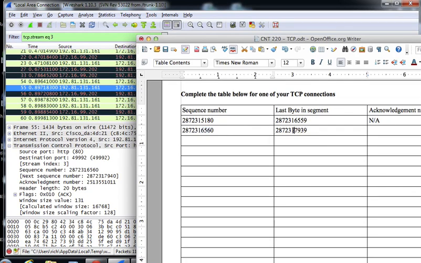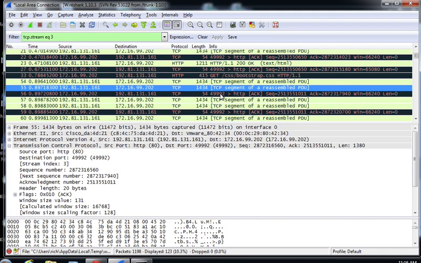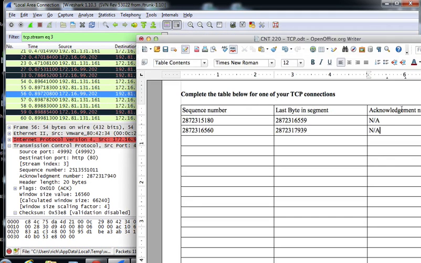And our last byte in this segment is going to be 7939. If you recall what we were talking about, forward acknowledgements. In this case, we don't care about this ACK, but the next frame we're going to look at is the frame from the client acknowledging the data, right?